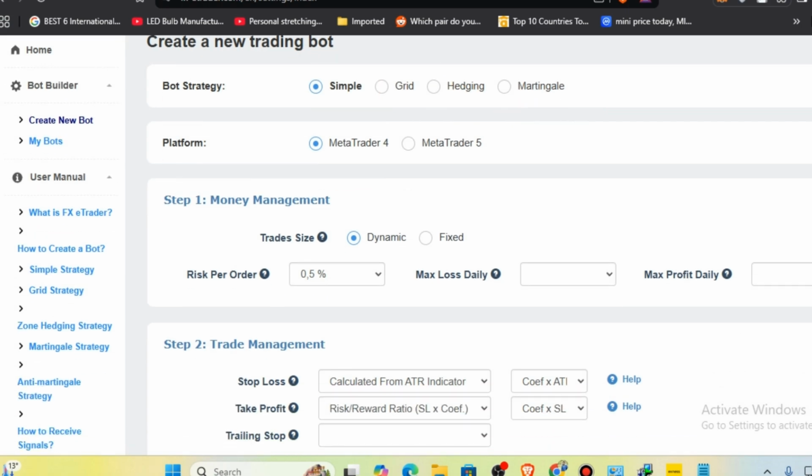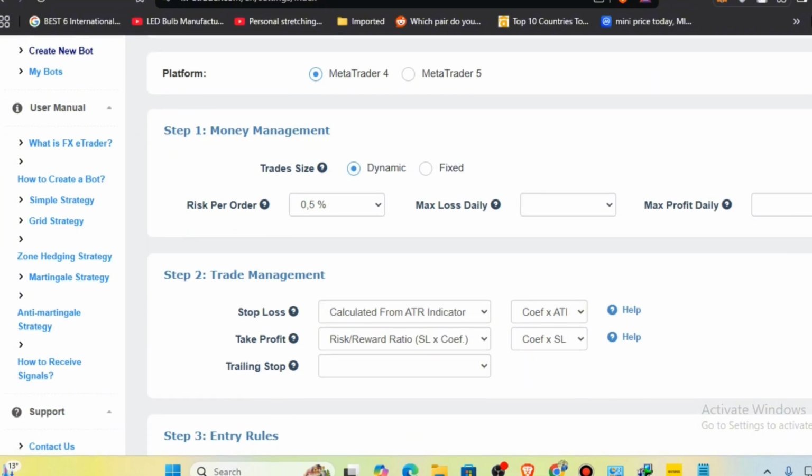Why I'm not recommending these ones? Because if you are wrong, then these are not able to save you and they will wash your account. So first step is money management.